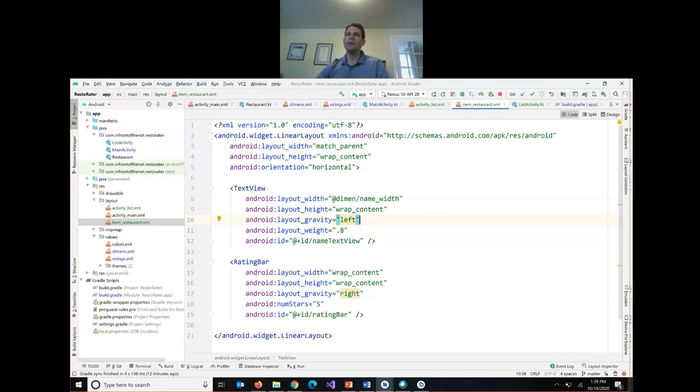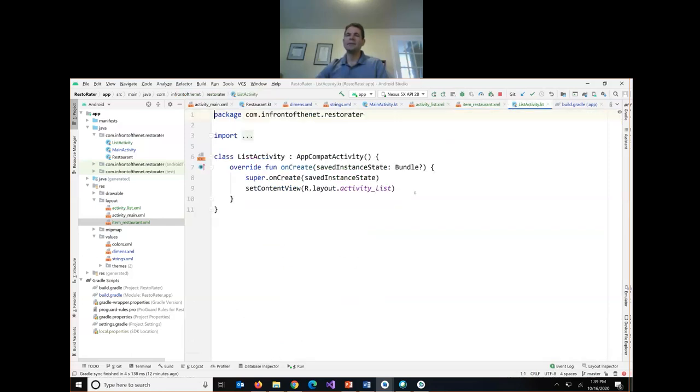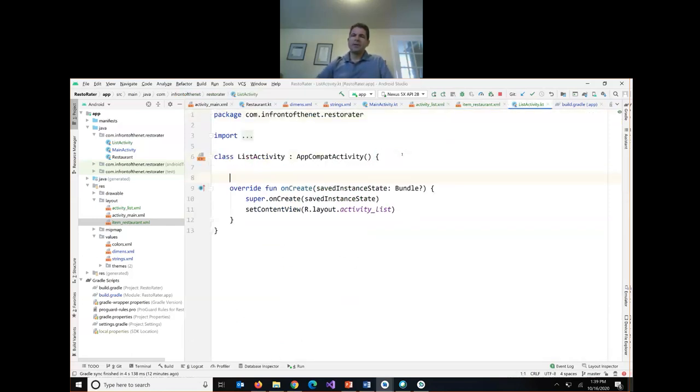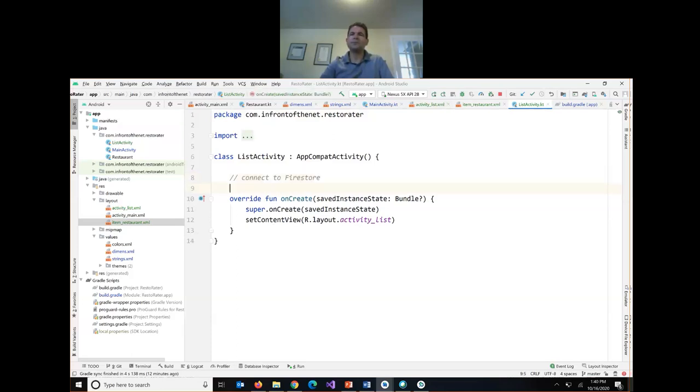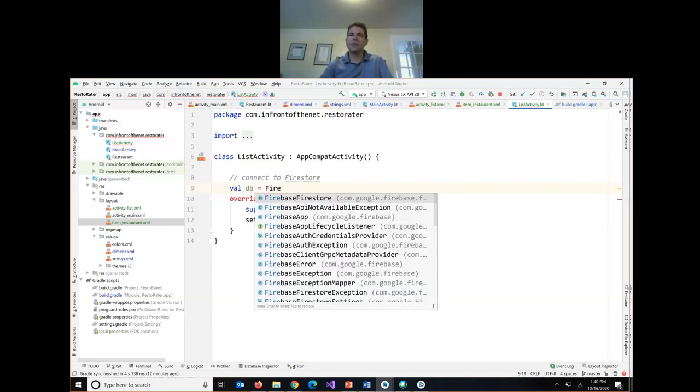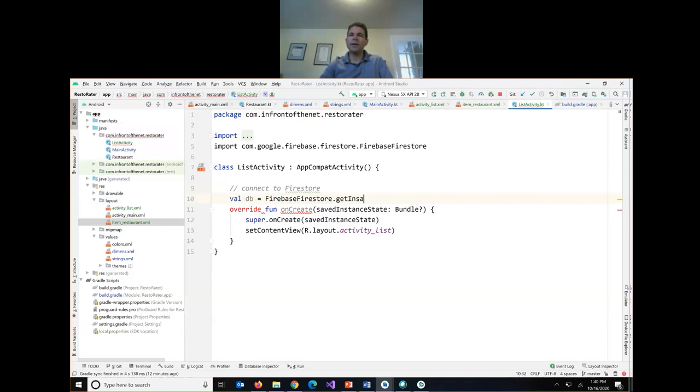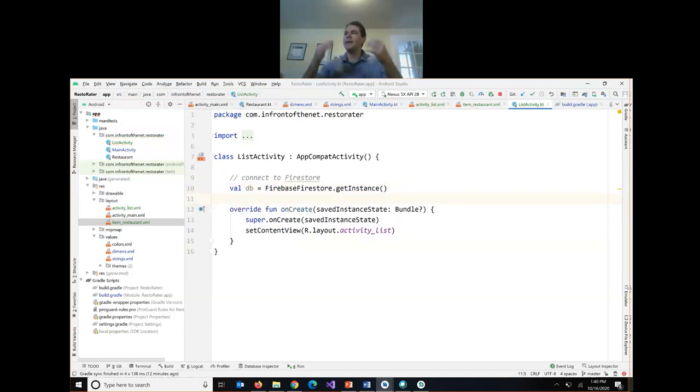So we're going to go into our list activity. And the first thing I'm going to do, and I'm going to declare this at the class level, is we're going to connect to the DB. So we'll call getInstance at the class level. So then we've got access to our database connection everywhere in the class.